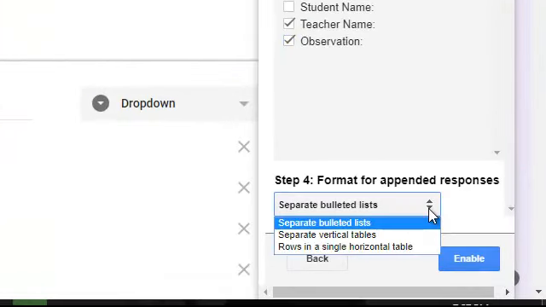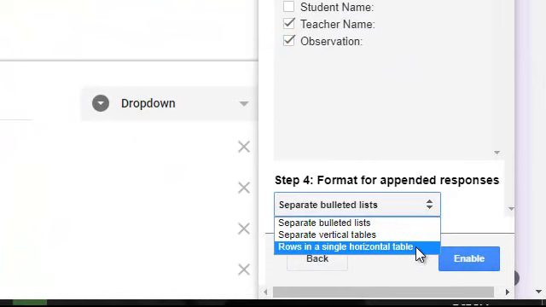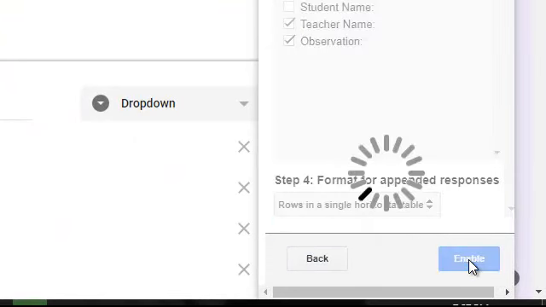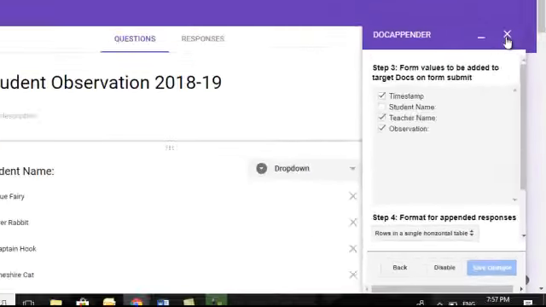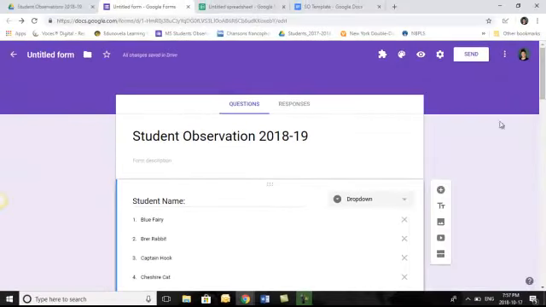So down here, it just is asking you what format you want it to use on the Google Doc. I usually go with rows in a single horizontal table. It just looks the nicest to me, but that's completely up to you. Then you're going to go Enable, and we're all set. So we can close that out. And now I'll show you what that did.